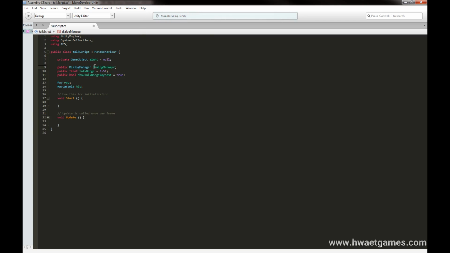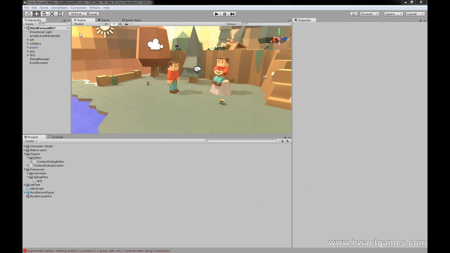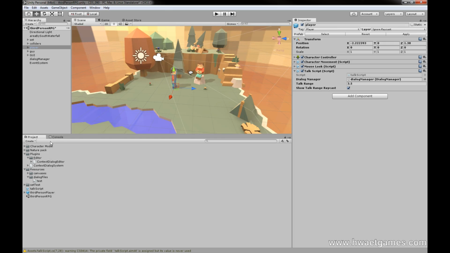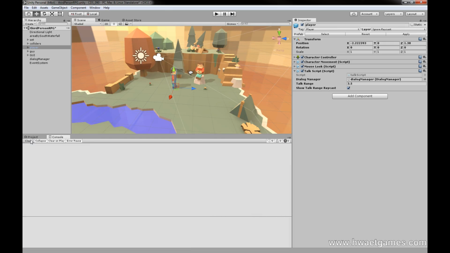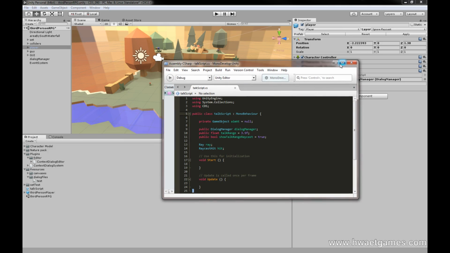Now, I could, on the start frame, have it look for any dialog managers if not currently assigned. Let's just assign it manually and deal with that in the proper way. So if I take a look at the script that's in my player, I'm going to start by assigning that dialog manager, make sure that is there. No errors in my console. Good. Now we continue.